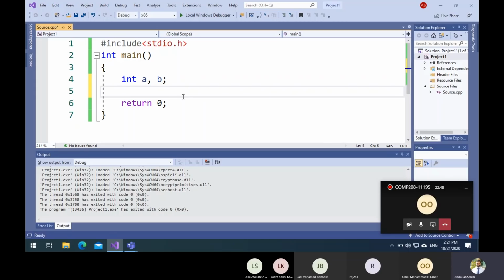Right? Second, I will ask the user to enter these two numbers. Printf. For example, let's say, please enter two integers. Okay. At the end of this statement, semicolon.